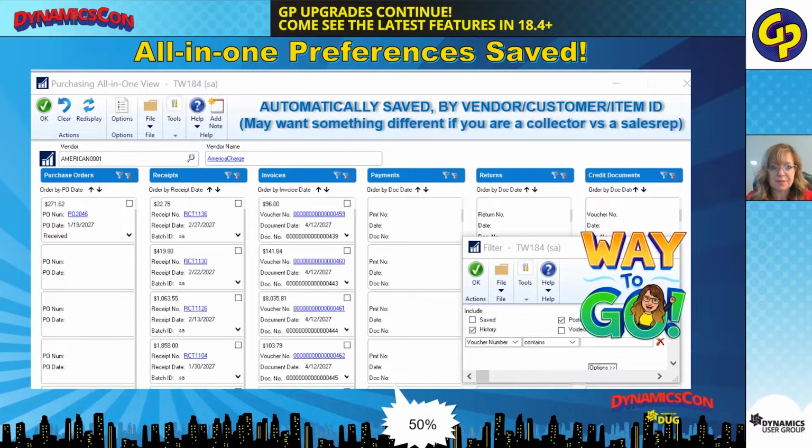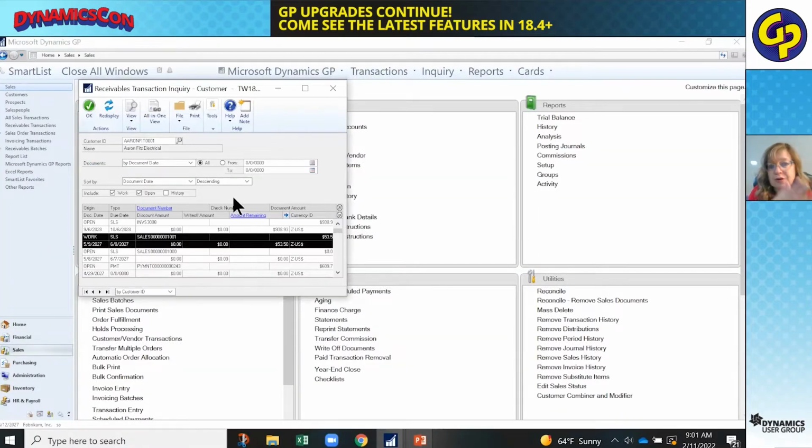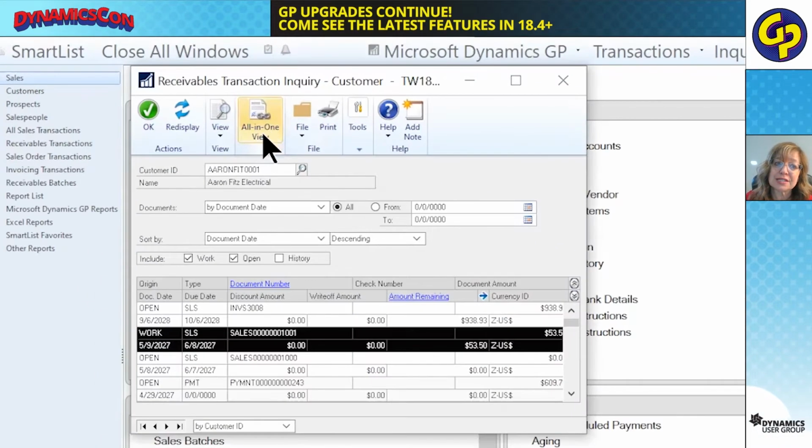Didn't make sense. So now I'm going to show you that, let's say I am in sales and I'm just looking at transaction by customer. We already had this screen open, right? Because we were looking at how to sort. But what you might not notice is that there's this little button called All-in-One Viewer.